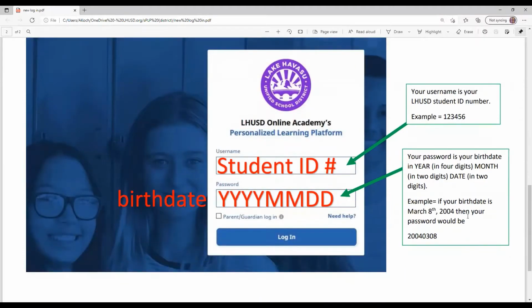For example, if your birth date was March 8th, 2004, you have to put it in year, month, date format for your password. So your password would be 20040308.